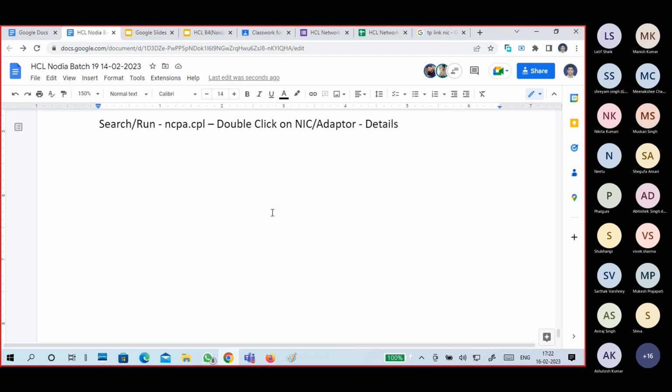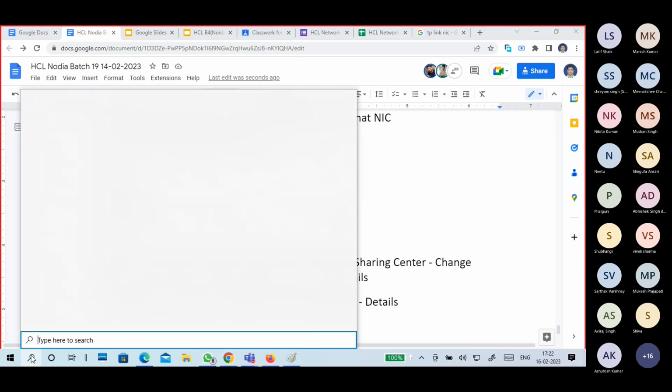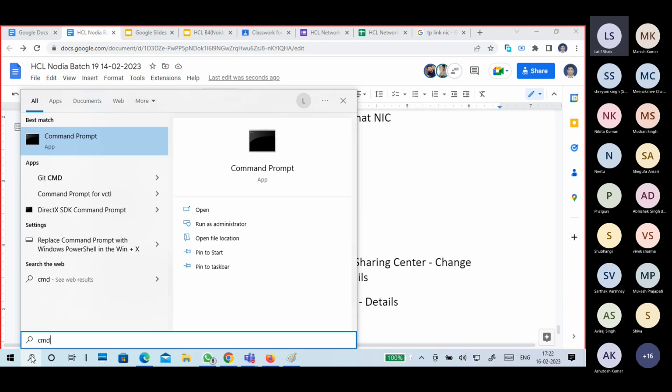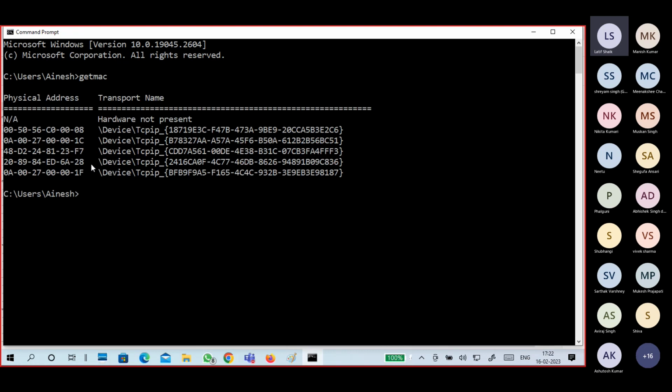Okay. The first one is the command prompt. How to go to the command prompt? Go to search or run, type cmd. This is the command prompt. Open the command prompt and type getmac. It will display the MAC addresses. Guys, I have multiple MAC entries. Device is not present. I don't know what it is. Currently I think I disabled one device, that's why it is showing like that.